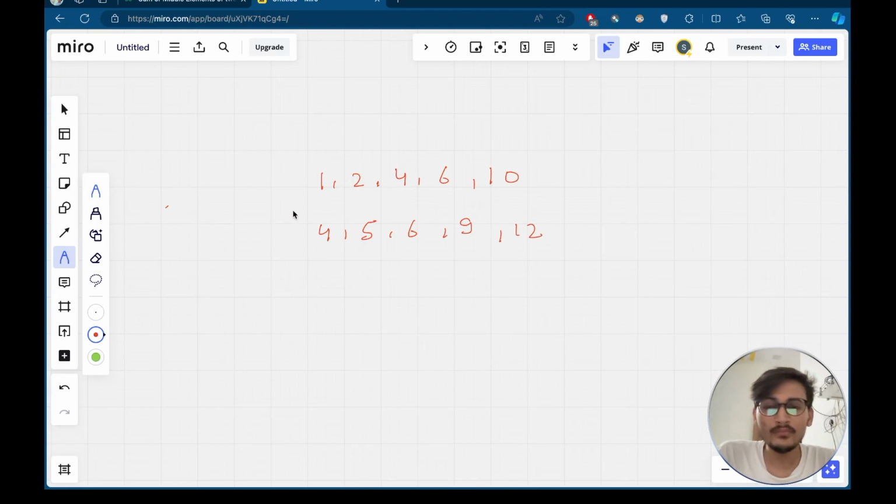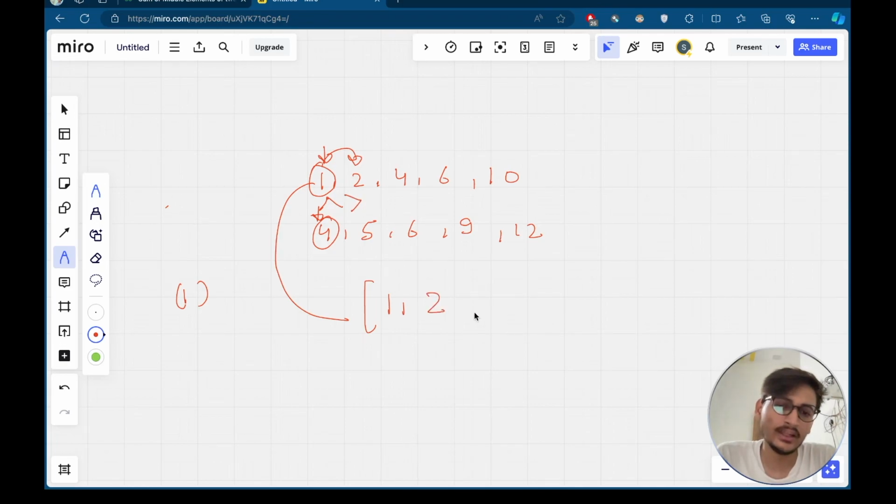So, how can we approach this problem using the brute force method? We will use two pointers, and now we will compare these two elements. One is obviously smaller than 4, so we will put this 1 into a new array. Now we will move our pointer to 2 here. Again, same condition here. 2 is smaller than 4, so we will add 2 here.